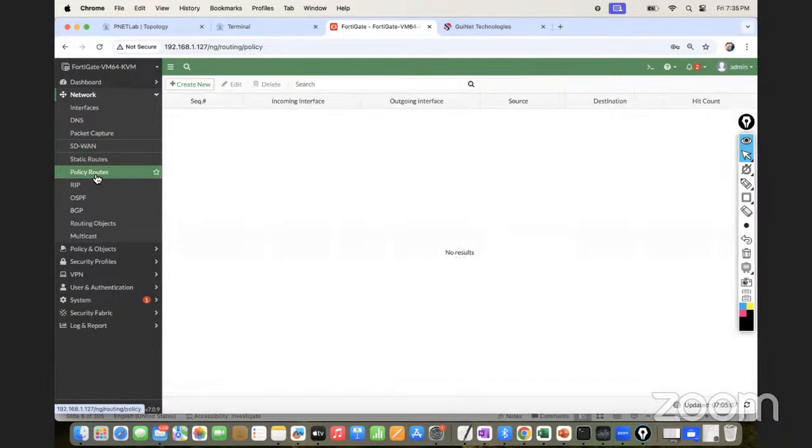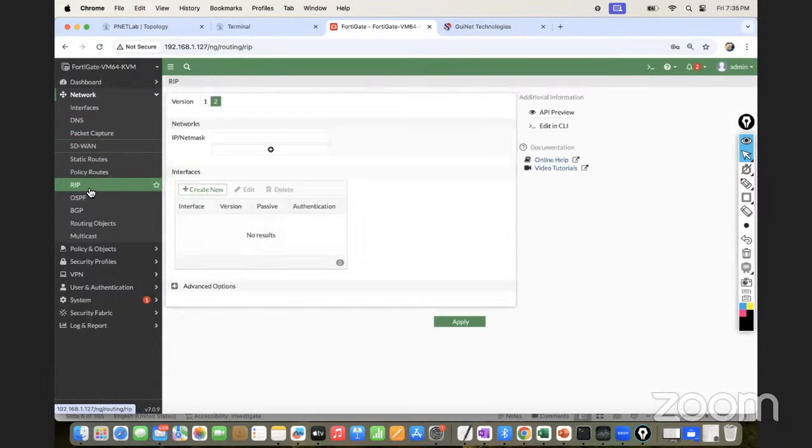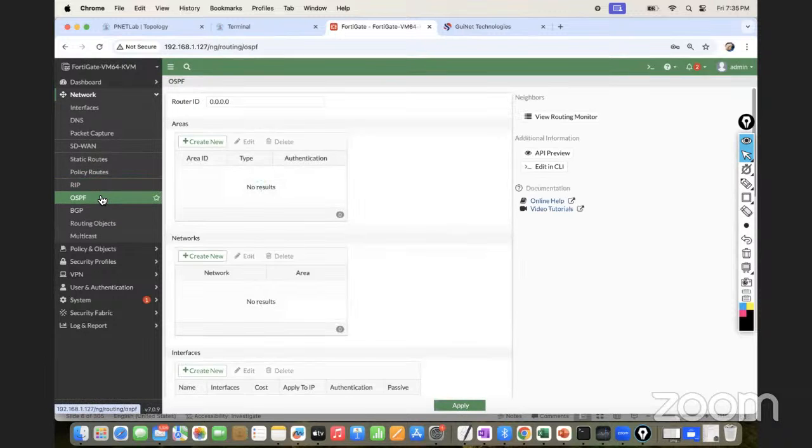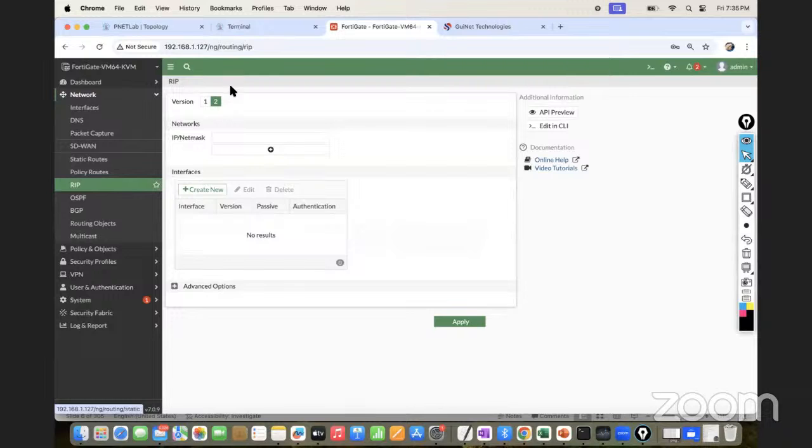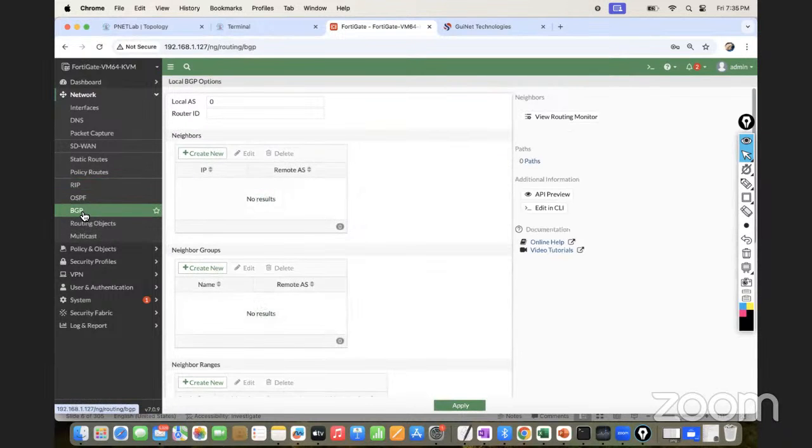Static route, we have the policy route, we have RIP, right? Policy PBR, policy based routing, RIP, Routing Information Protocol, we also have to configure. OSPF you can configure. RIP has two versions, RIP version 1 and 2, and how it is going to be configured on the FortiGate firewall. We have BGP, and we will do all the practical labs in the FortiGate firewalls.